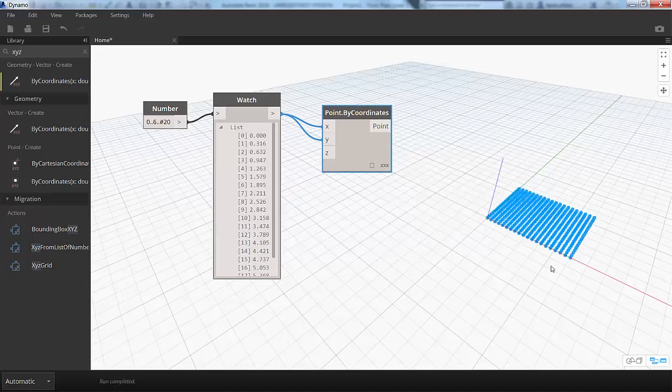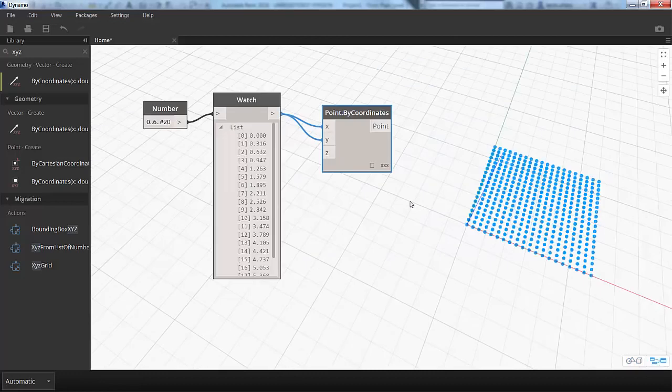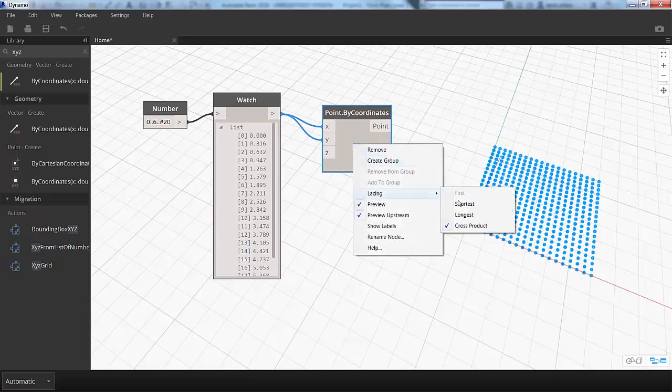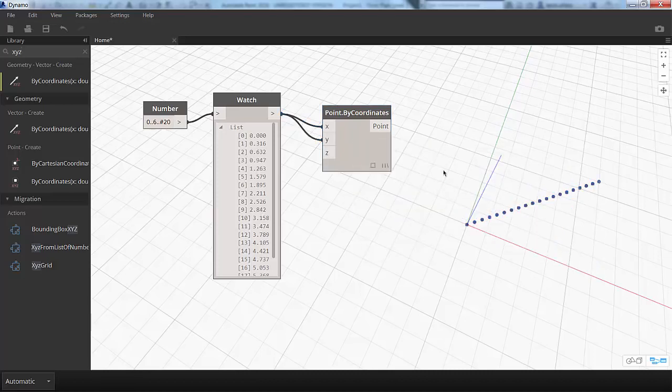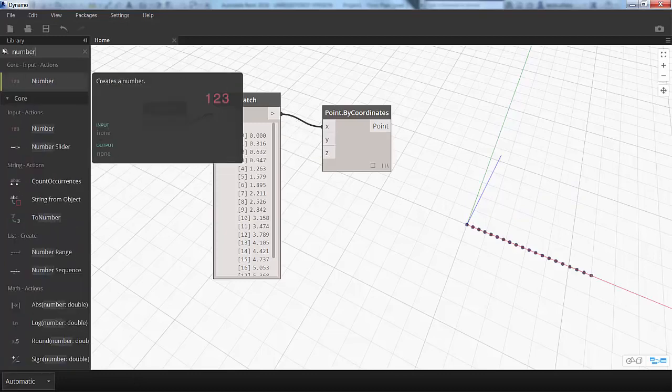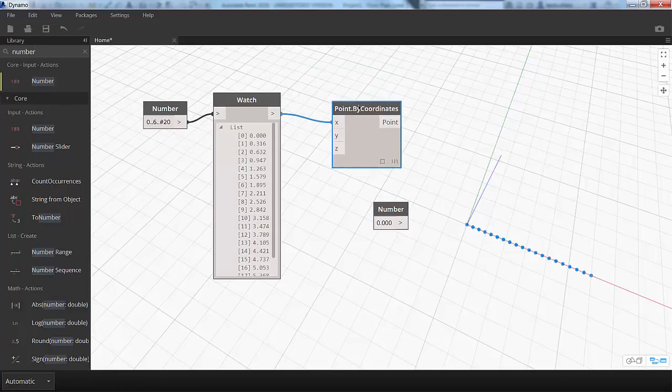For instance, if you need to construct a sequence of line segments, you would need to create more than one collection of points. I will right-click on my Point.ByCoordinates node and change the lacing back to longest. I will disconnect the Y input port and replace it with a number node. I will also use a number node to define the Z port input.